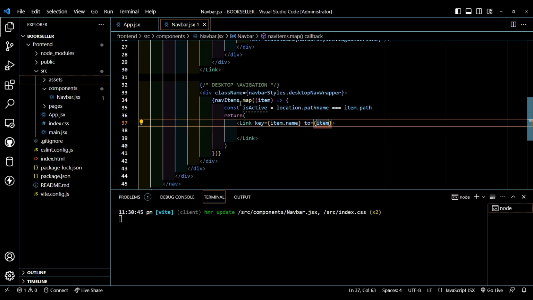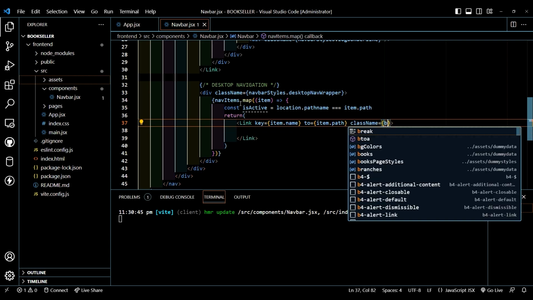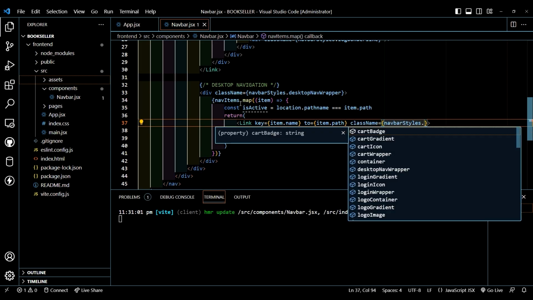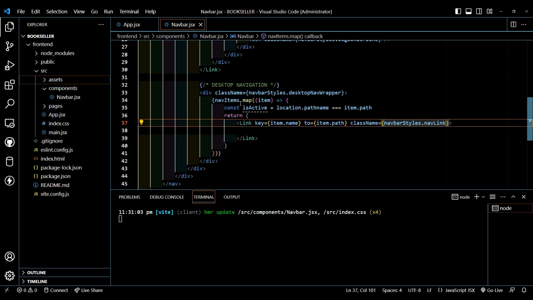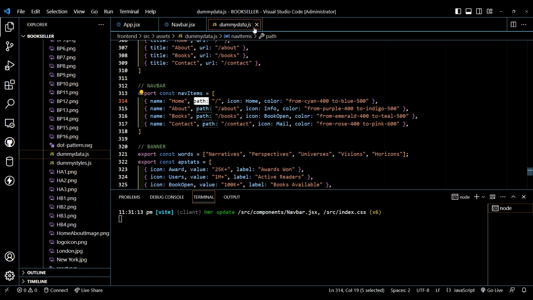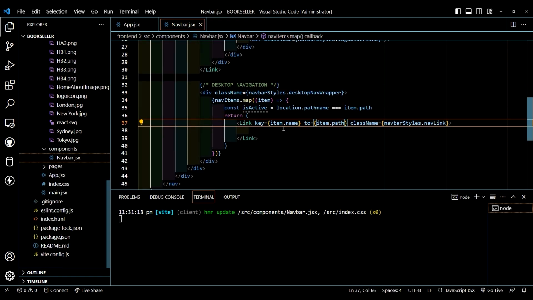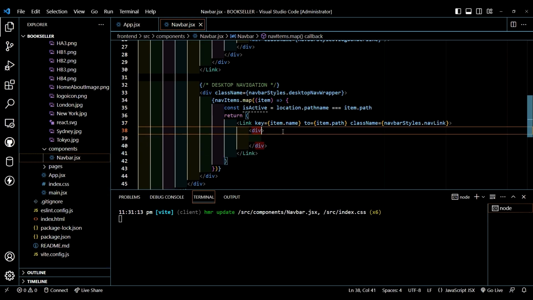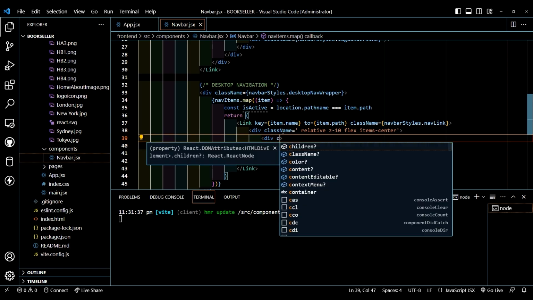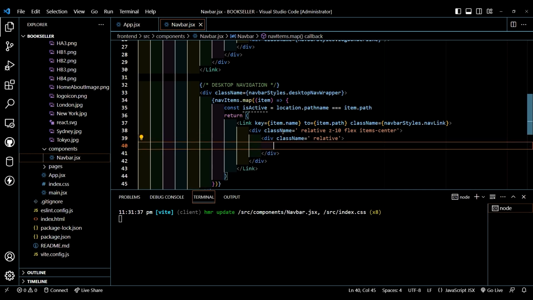Then the path will be item.path, and the class name will be navbarStyles.navLink. So here the paths are /about, /books and /contact, and the name will be these things. Then after this, let's type a div tag, give class name: position relative, z-index 10, flex items-center. Then another div tag, give class name: position relative.